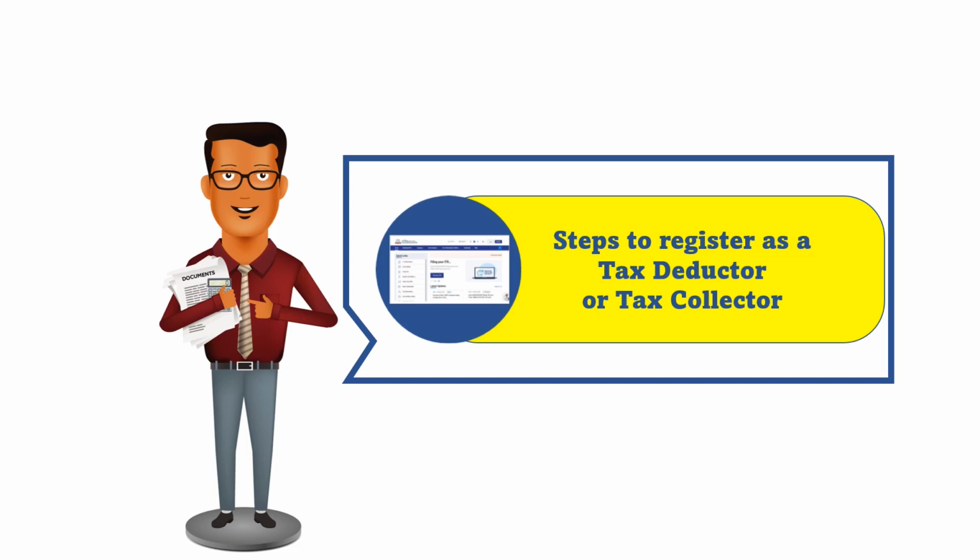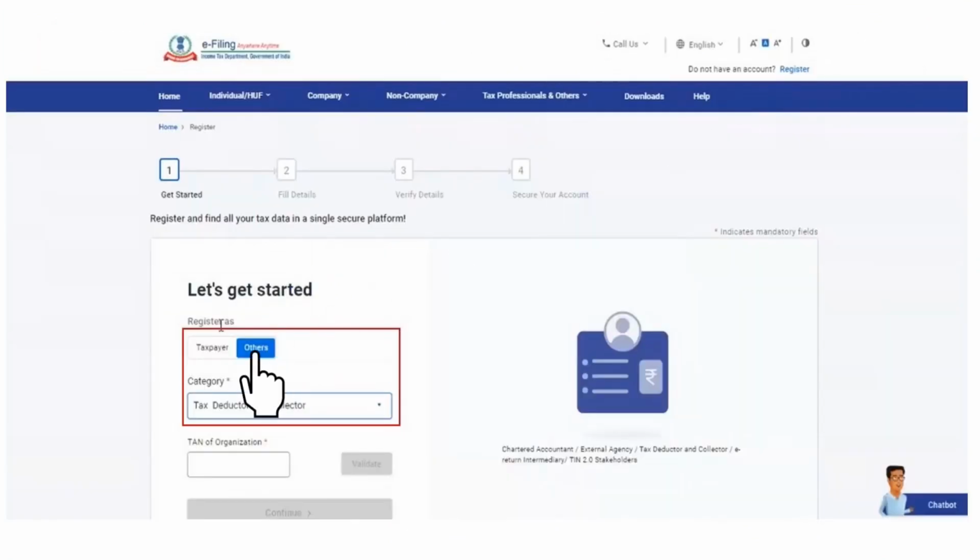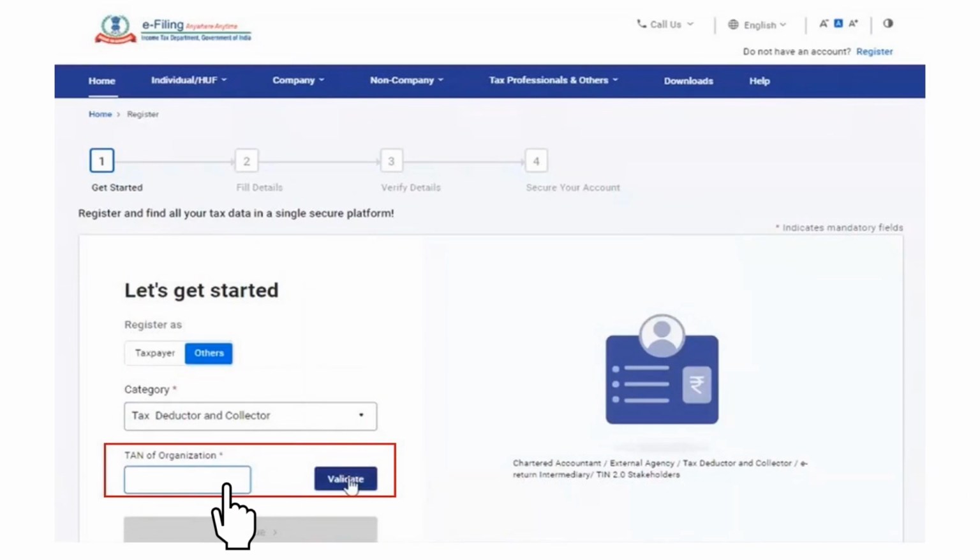First of all, go to the e-filing portal homepage and click Register on the right hand side. On the registration page, you can register as Others and select the category as Tax Deductor and Tax Collector. You would be required to enter the TAN of the organization and then click on Validate.